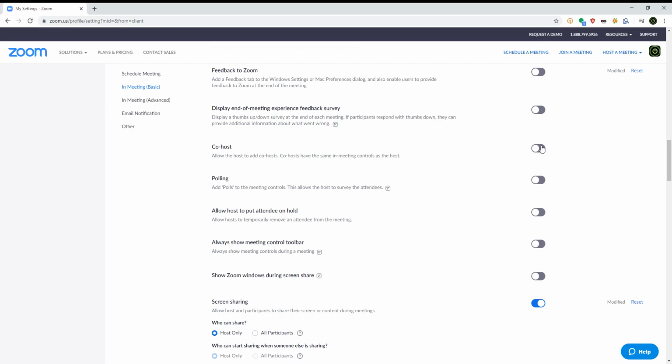Co-hosts, allowing someone else to have all of the controls in a meeting. Personally, I have that off. I would like to maintain control of my meetings and delegate as I need to. Polling, I have this off. You can turn it on, especially if you're doing a B&I meeting and you want to do some polling in there, help yourself. If not, just leave it off.